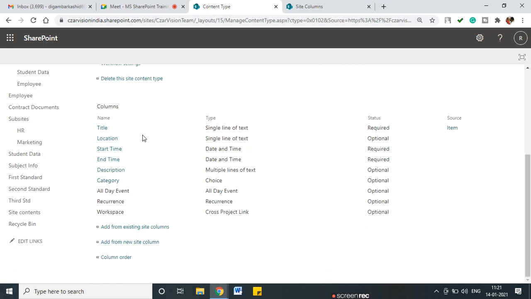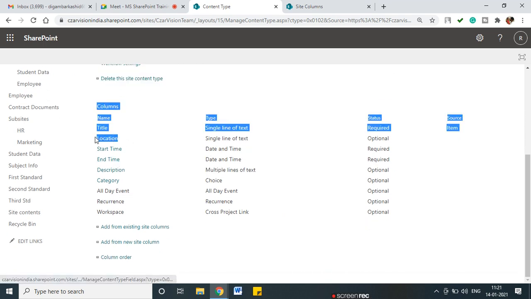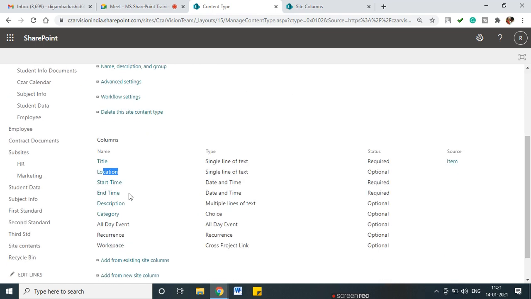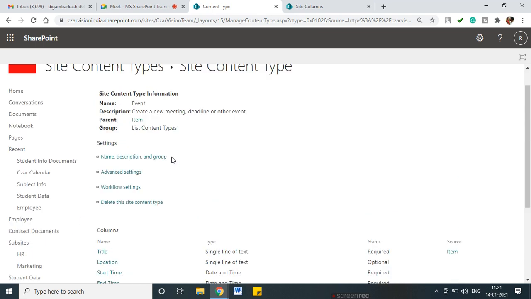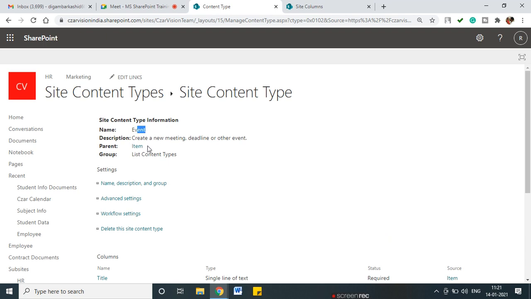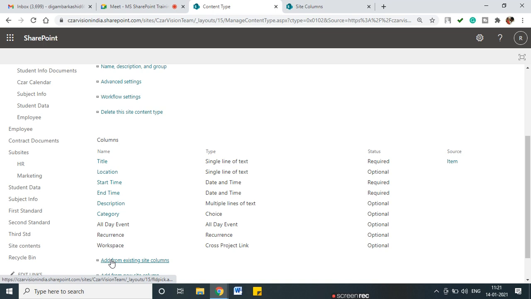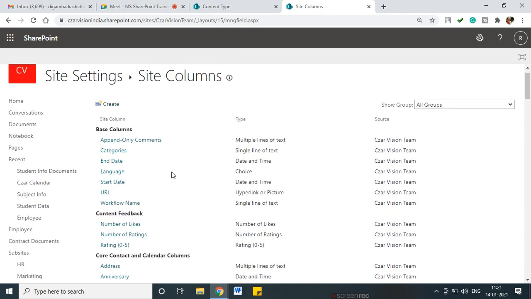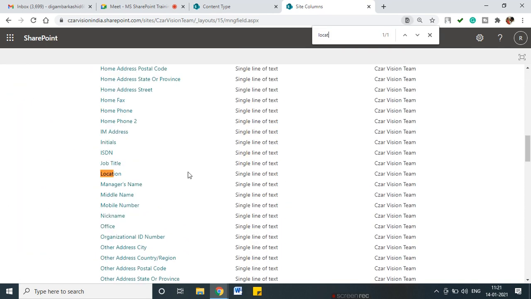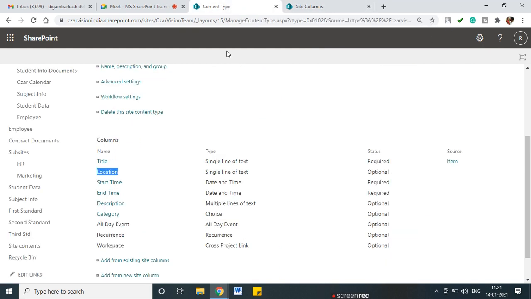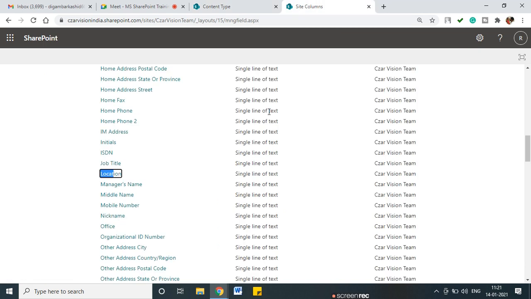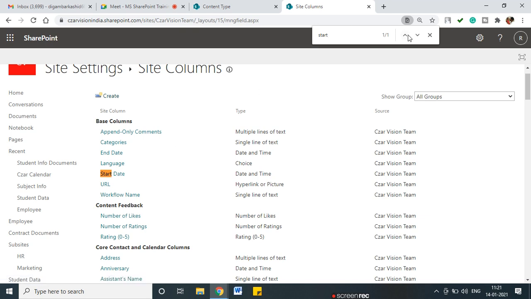Here I can see location. And what I'm saying is that the content type is the collection of site columns. That means this content type is event, which is a default content type and which contains many columns, or many fields. So it needs to be there in the site columns. I'll search location. You can see the location is there. Start time is also there, but let's check whether start time is there or not.